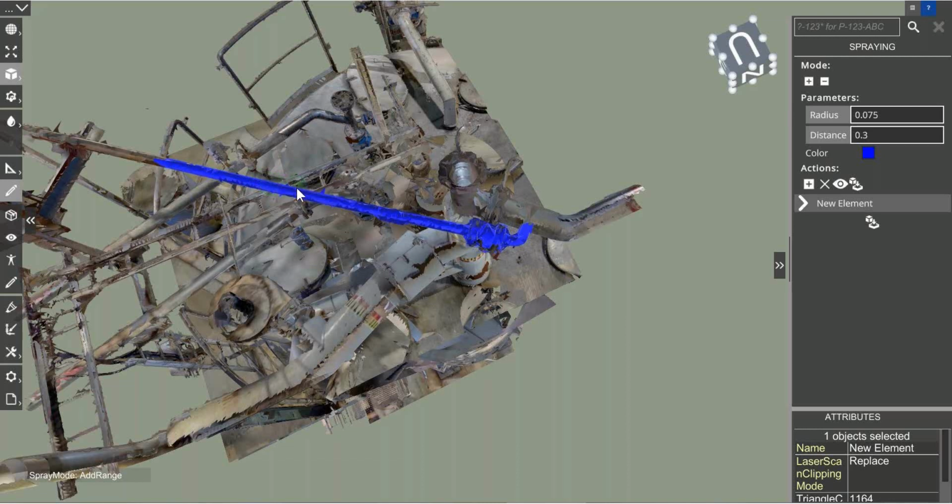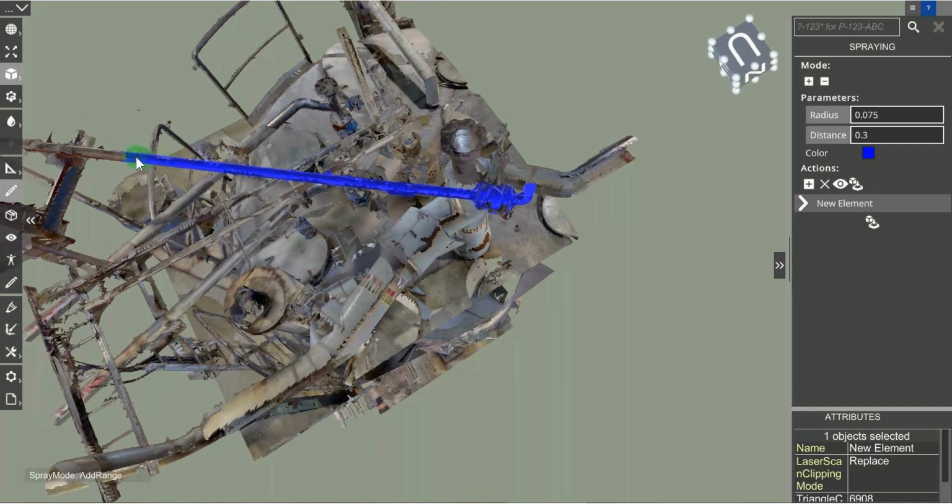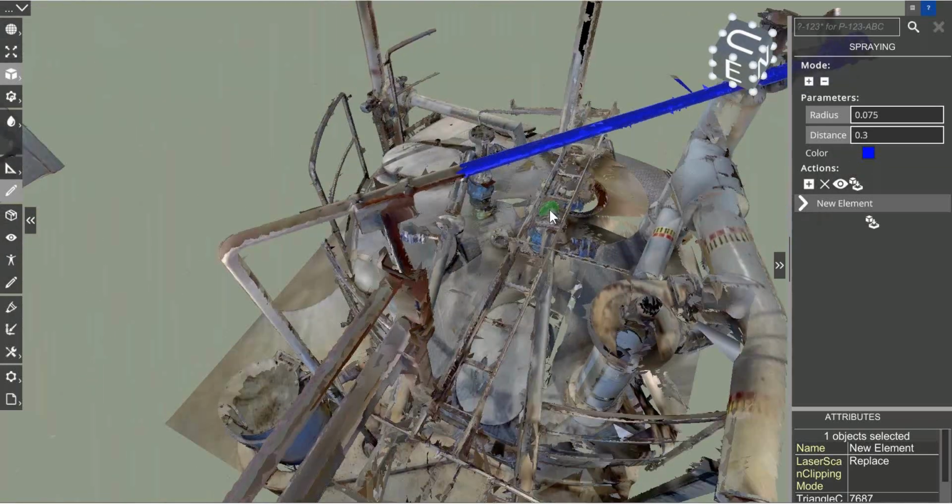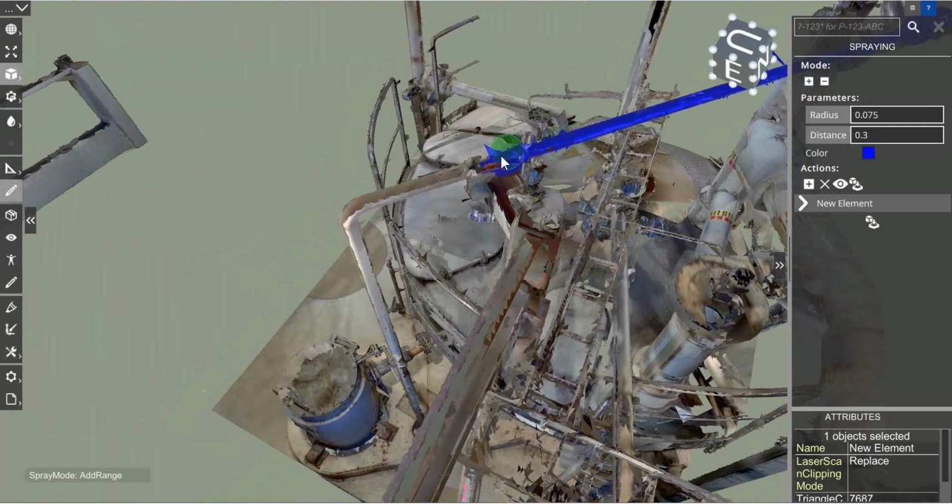So the diameter of the sphere is the radius setting, and the distance setting is how it behaves if I move along the object. So if I move down here to the equipment, you see it doesn't spray on the equipment. It only sprays when I follow the pipeline, and that's due to the distance setting. So that restricts the depth of the spray can.